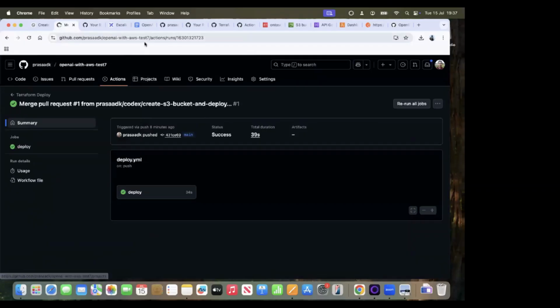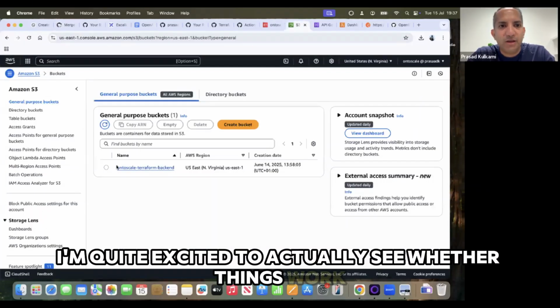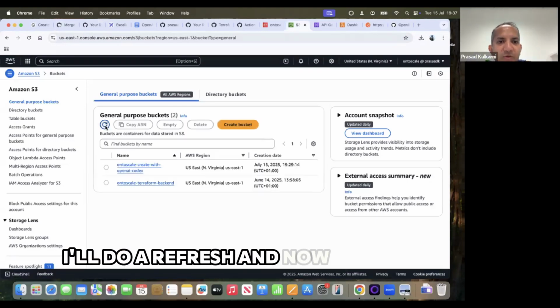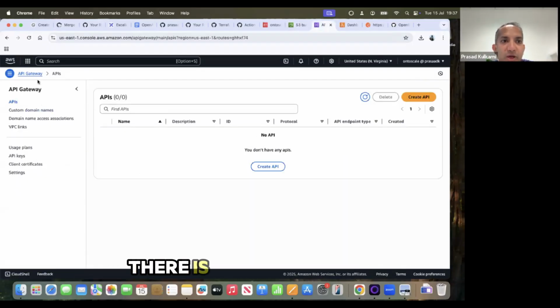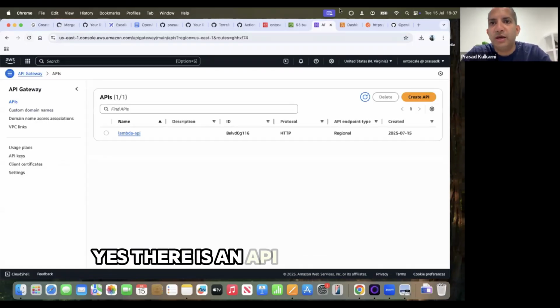Okay. Thanks. So now I'm quite excited to actually see whether things work. This was the only bucket we had. I'll do a refresh, and now we see another bucket. Hey, it worked. There is no API. When I refresh, I hope there is an API here. Yes, there is an API.